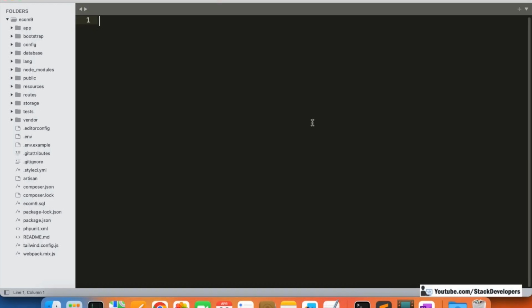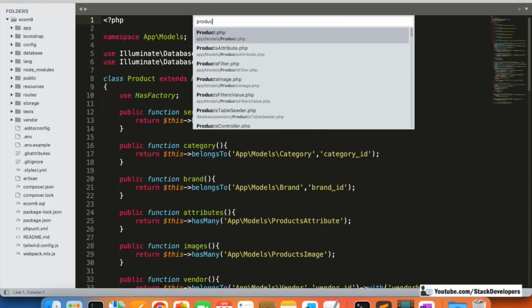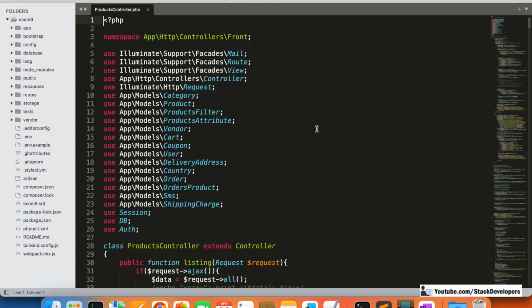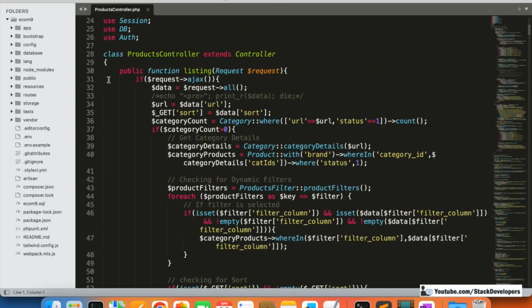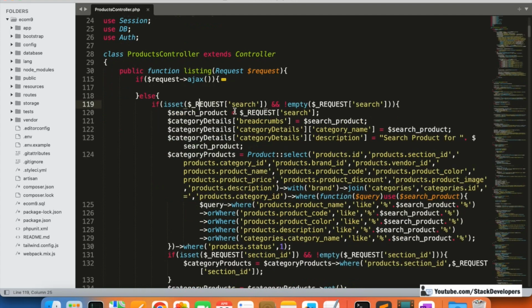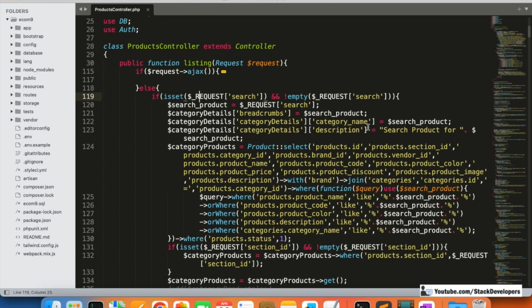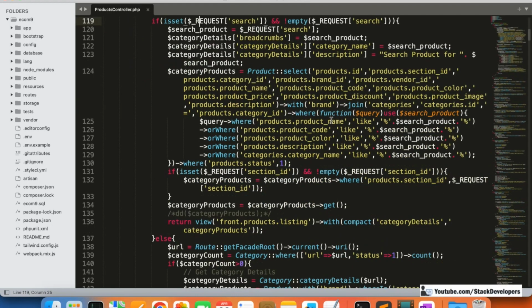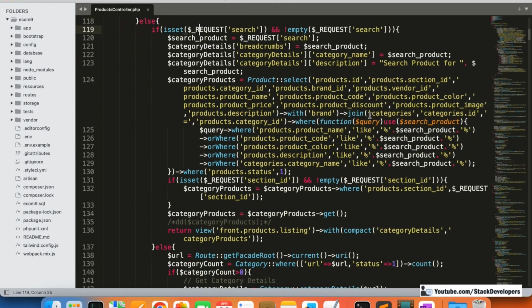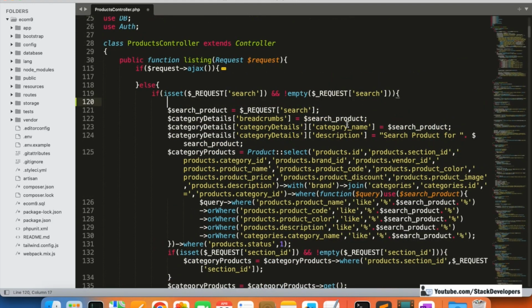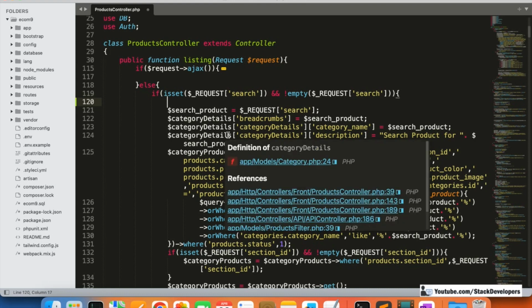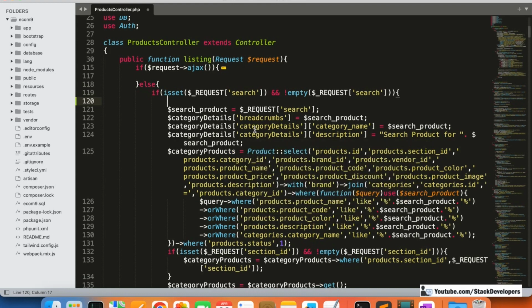So I'm going to open the listing function in the products controller here at the front. Here we are going to open this one in the else condition, and here we are going to add all the conditions. This one is the search condition, we are going to put it in else. I'm going to do it like this. Here I will add some other condition.